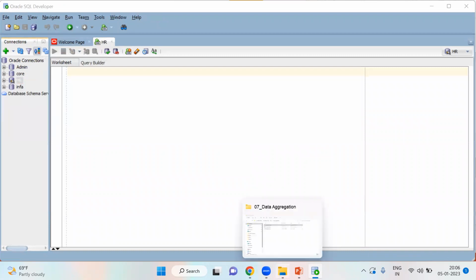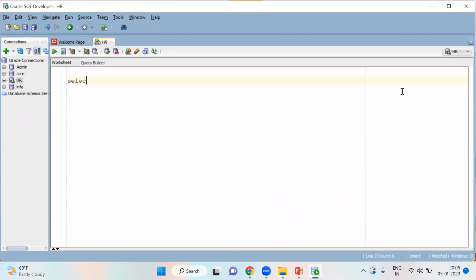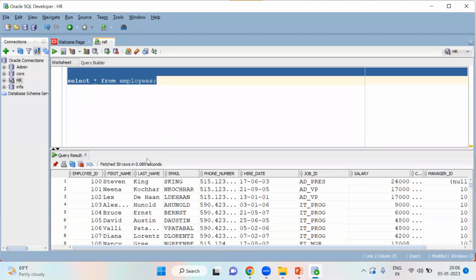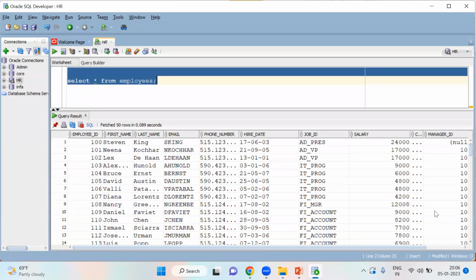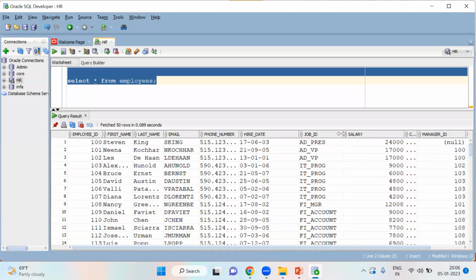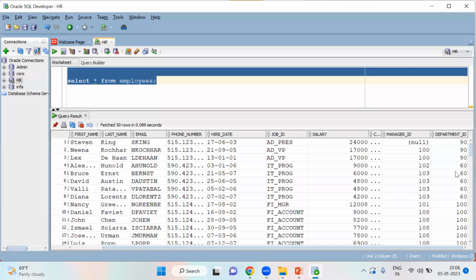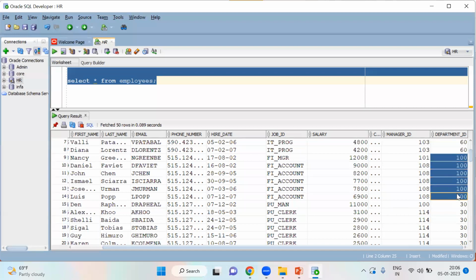Okay, so let me show you the data first. Select star from employees. If you run this, you're getting data like this. If you go one by one, if you want to make a group of department ID, this will make one group, another value 60 will make another group, 100 will be another group. Like this it will work.